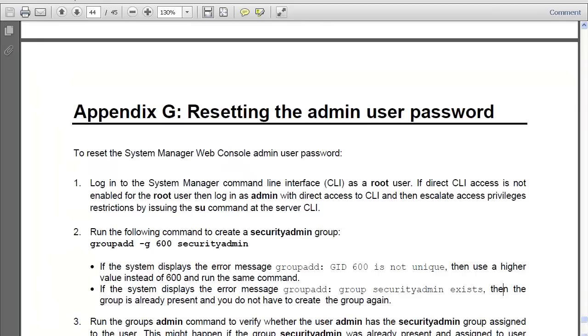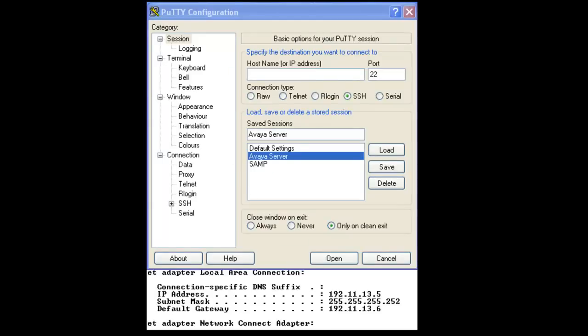The next thing I want to show you is the back of the release notes for System Manager 6.1. Towards the end, it gives you the instructions that we're going to follow here today. My first step will be to open Putty.